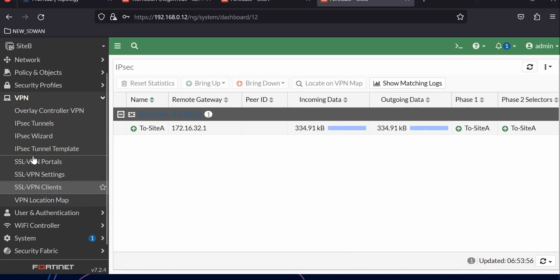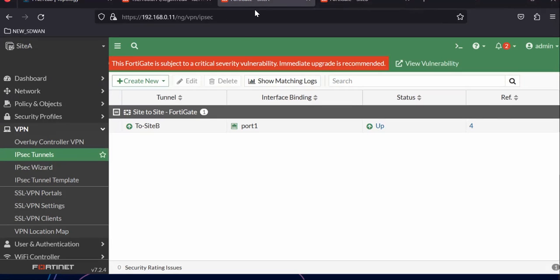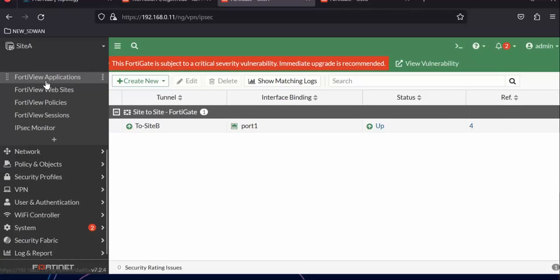So let me show you. Okay, so we have the tunnel up and running, and we have a tunnel up and running over here as well. Great. So I'll go into the dashboard. The first thing that you guys need to do, regardless of whether your tunnel is working or not working, is make sure that you have a monitor in place.